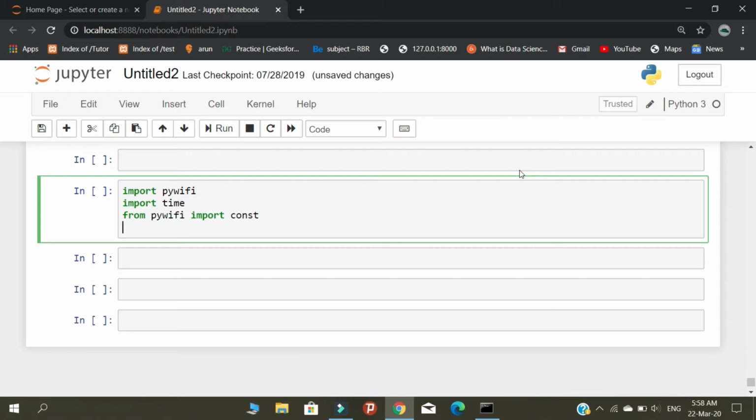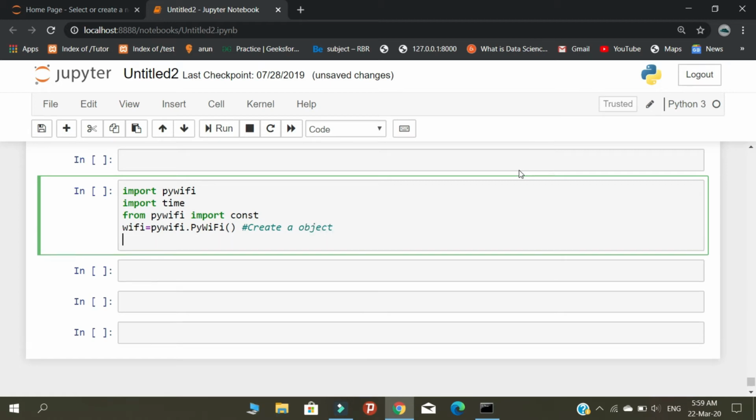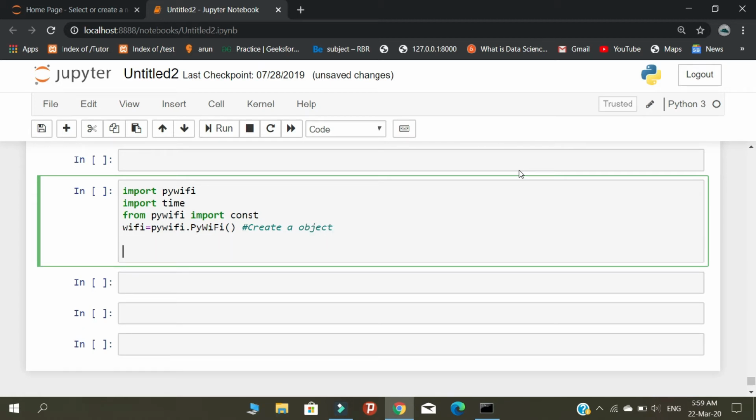After that, you need to create an object. In the PyWiFi module, you need to create an object. So declare a variable wifi equal to PyWiFi dot PyWiFi. Like that. So this is considered the object. Here we are creating this object.